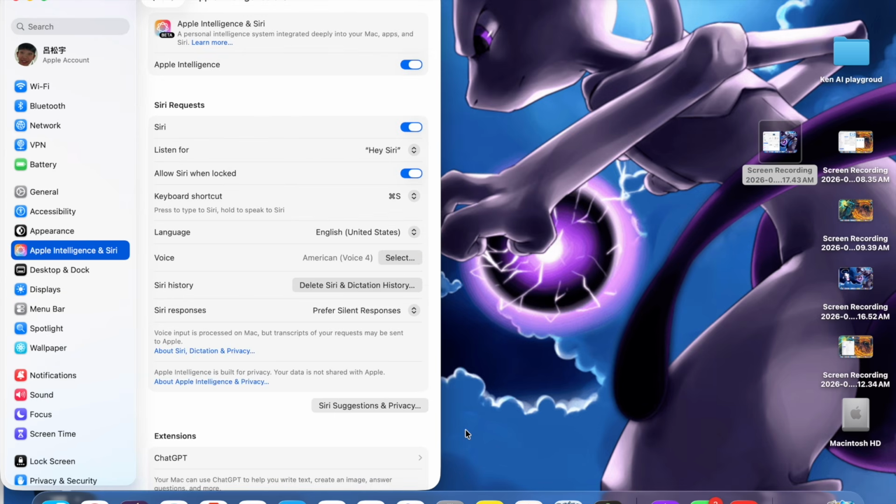Next, we have Apple Intelligence and Siri, and this is, I think, the most important tip for the new people to Mac. Why?